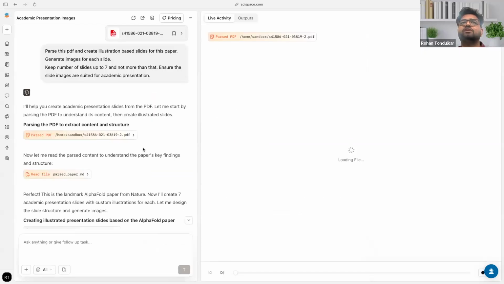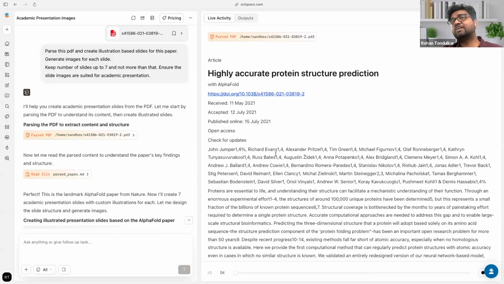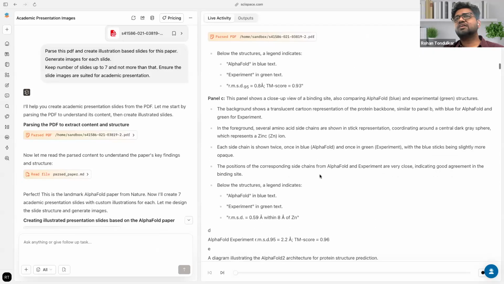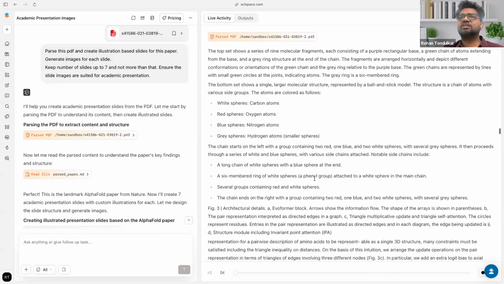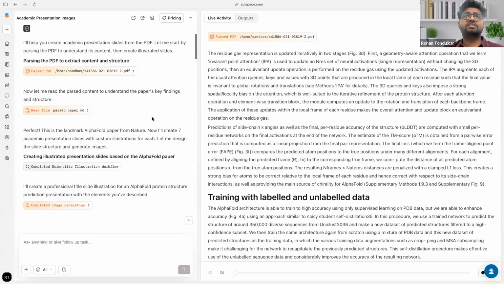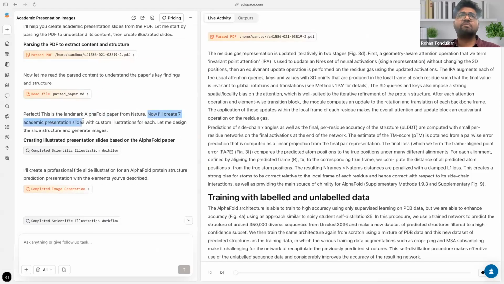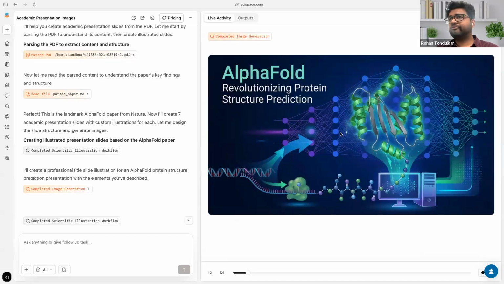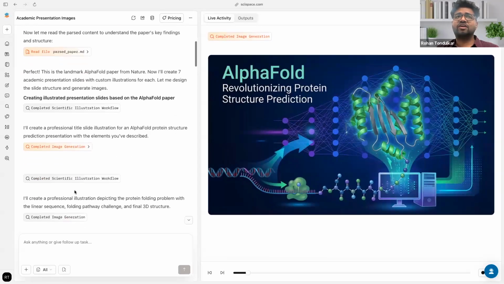So first step, it parsed the PDF. Right now, it got the entire PDF in markdown format where all the content is there, including the images. They are in link format and it can read them. So now it says, now I'll create 7 academic presentation slides with custom illustration for each, and let me design the slides. So, right, this is the first slide that it has created. Very fancy looking.